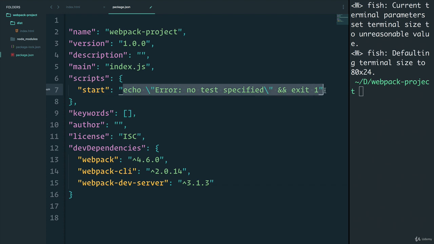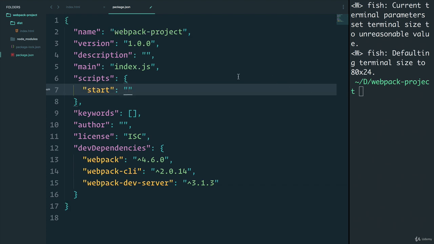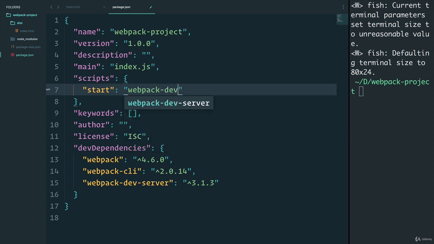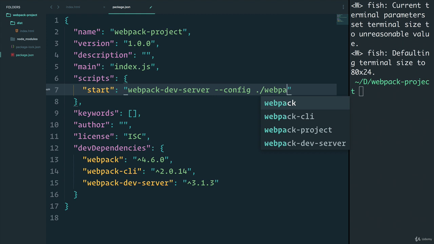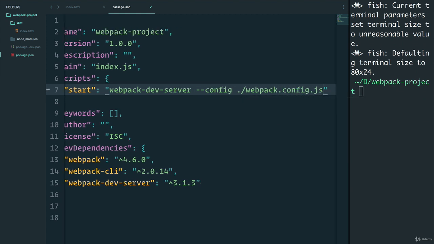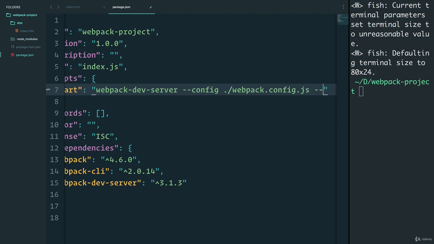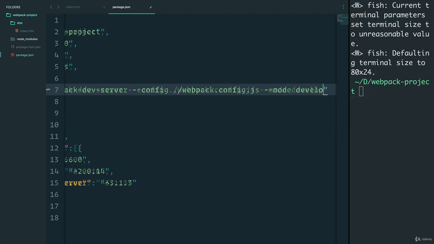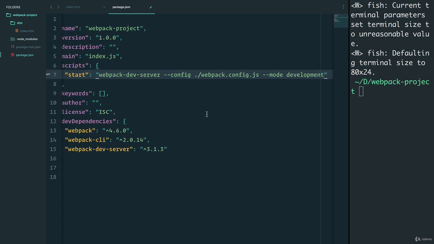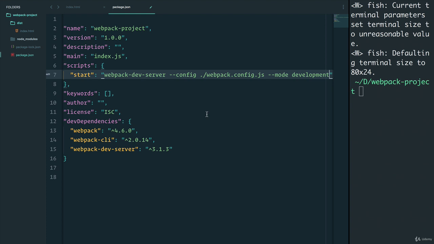We want to remove this dummy text that they have. And we're going to put in here webpack-dev-server --config and a file that we don't have yet that we're going to build. It's going to be called webpack.config.js and then --mode development. Oh boy, let me make this a little bit smaller. All right, that was a lot.